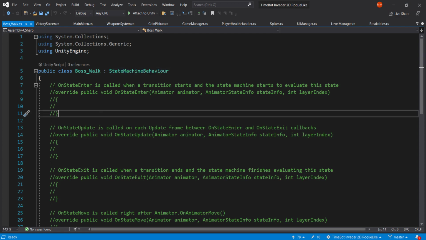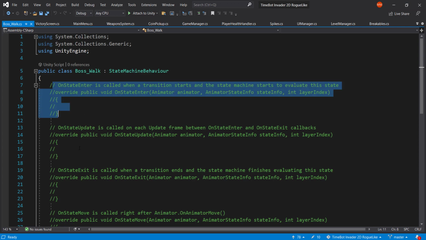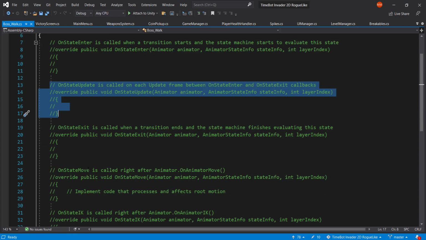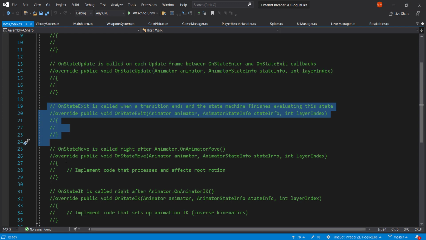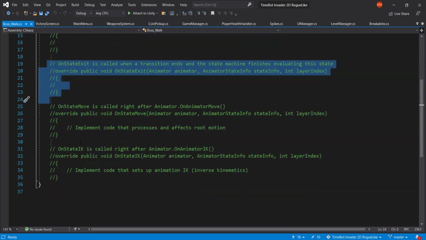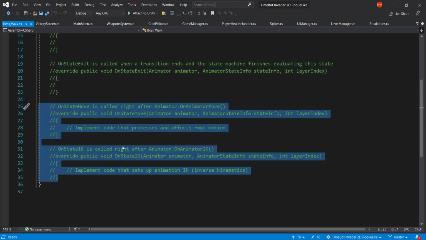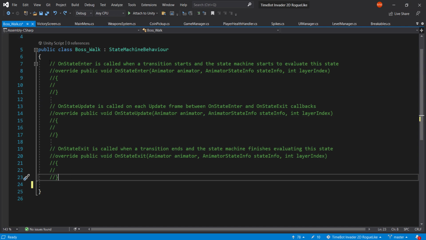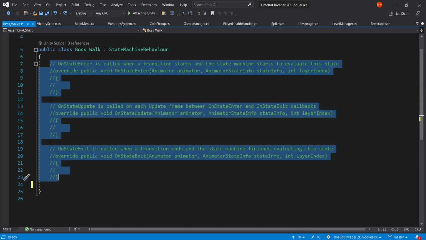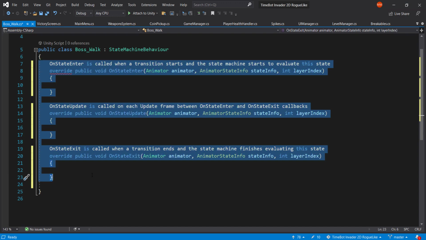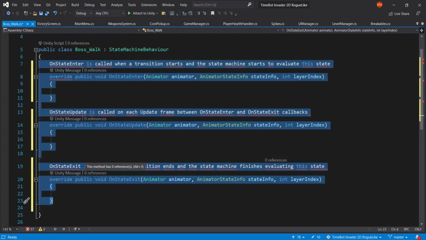Just like we have the start and update on the mono behavior, we have the on state enter and the on state update. We also have the on state exit, on state move, and the on state IK, whatever that is. Anyways, we will not be focusing on the last two, so we can go ahead and delete them. And in here, I'm going to select all of these lines because they are commented out, and we can uncomment everything using Control K U. There we go. So make sure that you hold down Control and press K U at the same time.